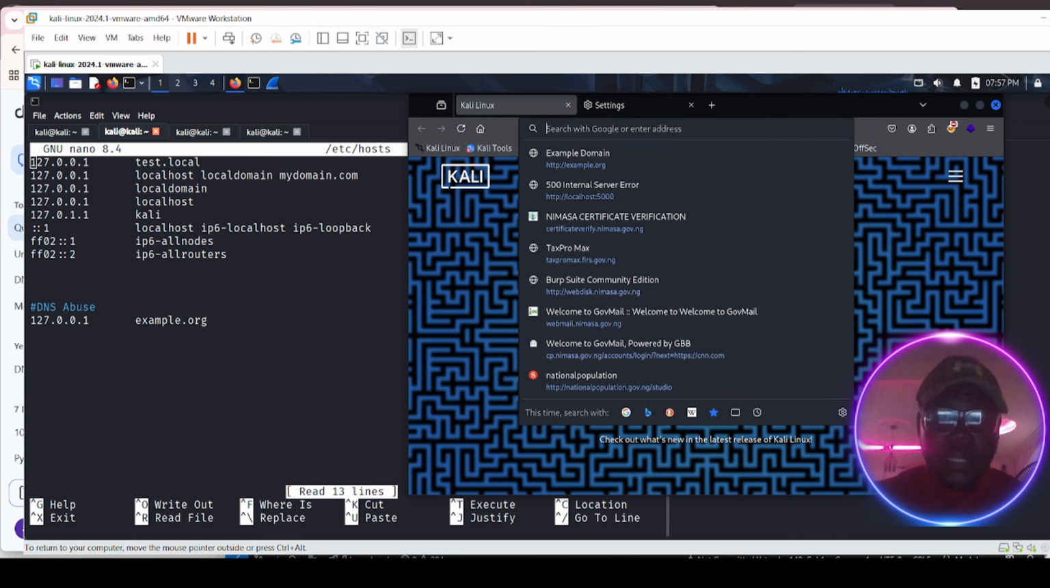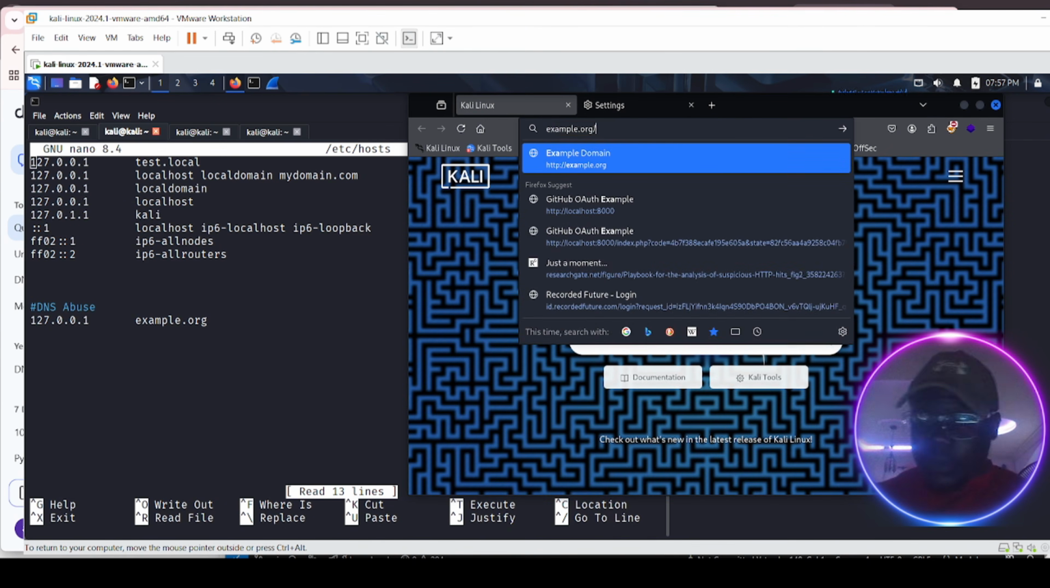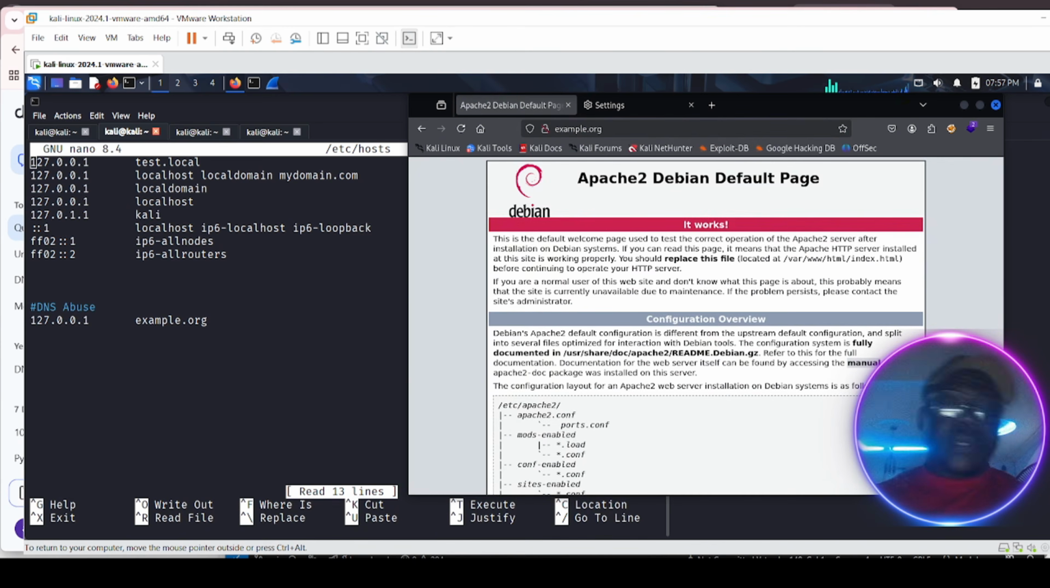I'll just take a look at it. Example.org. Okay, now it's working. So now I've been able to successfully map example.com to my local web page on my system. So this can actually be used to demonstrate how this can be manipulated, and a few settings can be done on your system that are going to give you some wow results.